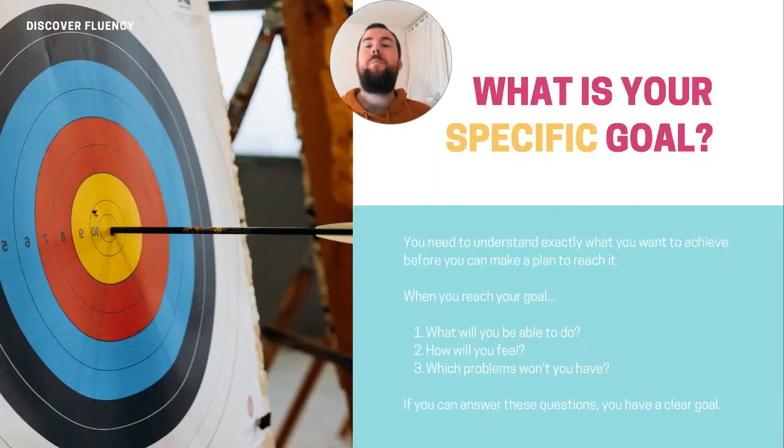So talking about your specific goal then. I have this all the time with students, all the time in lessons. I say, what's your goal with English? What do you want to do? And they say, I want to be fluent, which is great. But then when I ask them, what does that mean? It's sometimes quite difficult to actually identify what it is, because everyone has this idea of being fluent.